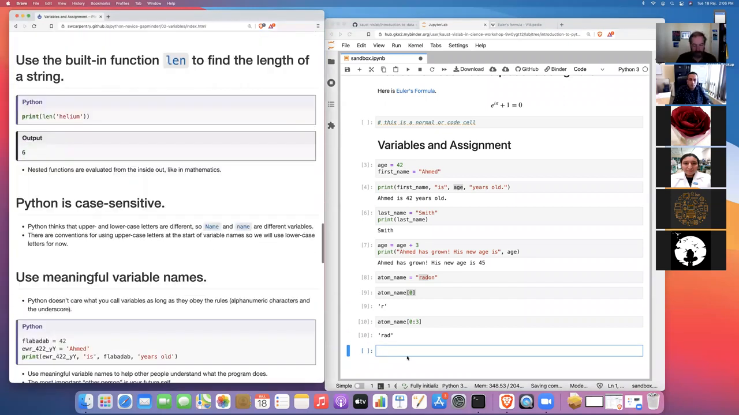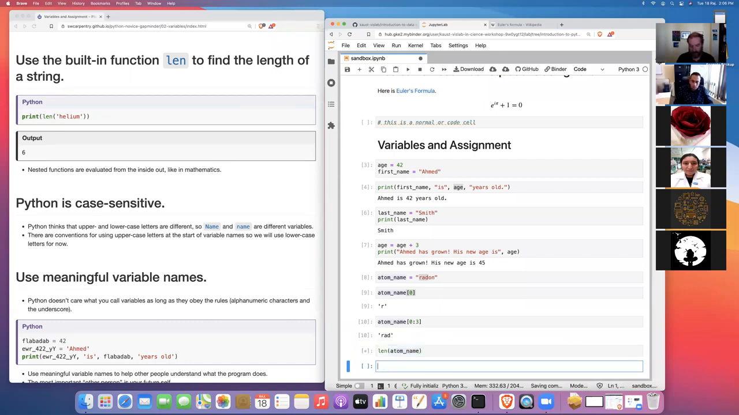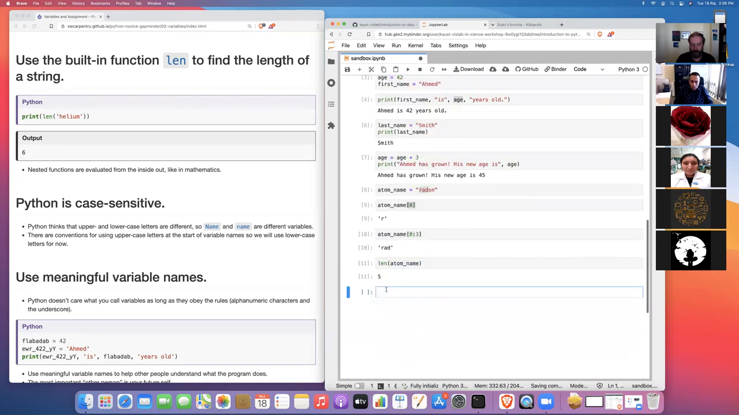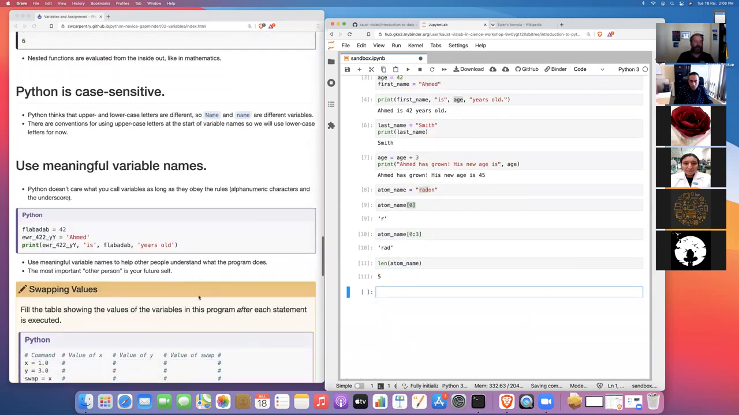Okay. There are some other built-in functions like length to get the length of things. So if we want to get the length of the atom name, then you can do that.